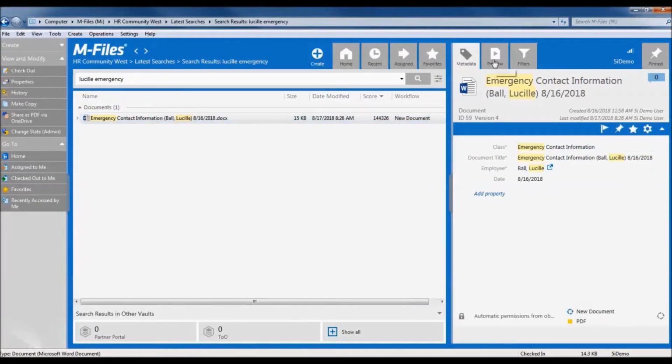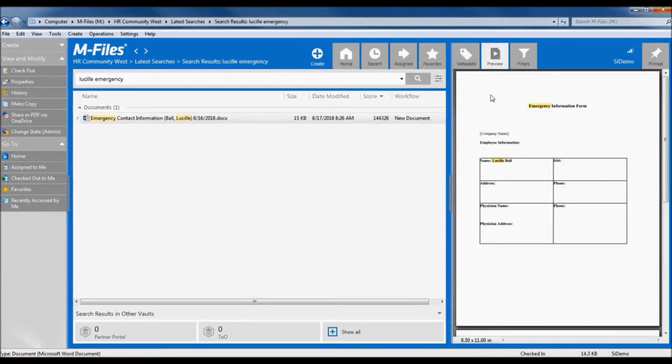We can also click Preview to see a quick HTML version of the file, and you'll see the search items are highlighted here in the contents of the file as well. M-Files will do this for any kind of searchable file type, such as Word or Excel documents, as well as searchable PDFs. As you can see, there are a variety of ways to get to the documents that are important to you. How you access the documents will depend on your own preferences and work styles, and we can customize M-Files to work how you work best.